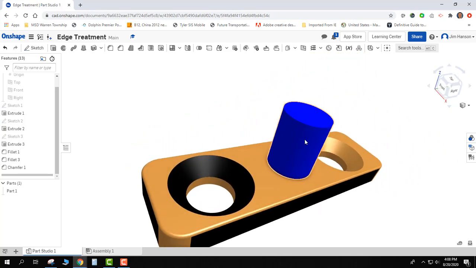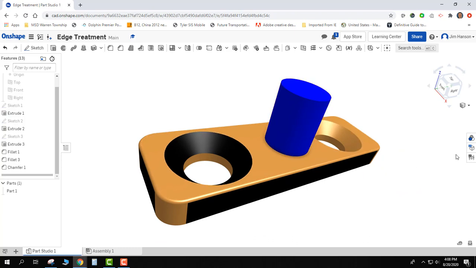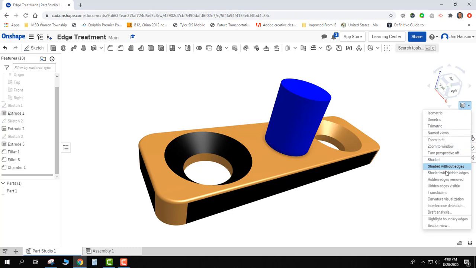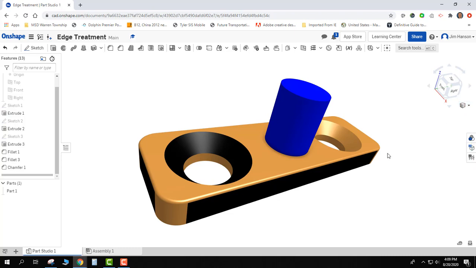So anytime you're trying to show somebody the final product, I suggest you get colors that are realistic to how it's going to look. Go ahead and take off those edges and put it in perspective, and you'll get a much better view of what it's actually going to look like in real life. And that's how you mess with some of the color appearance.